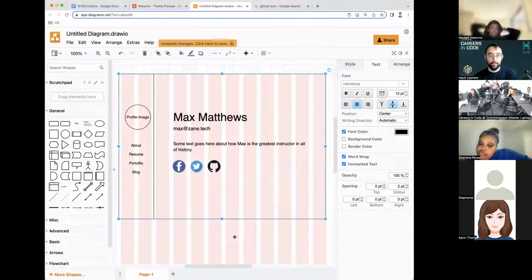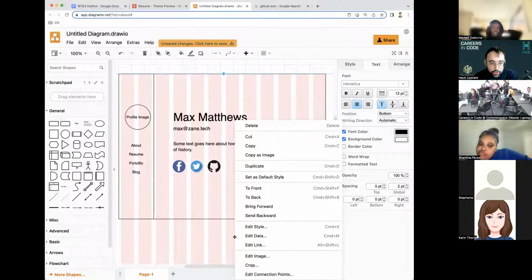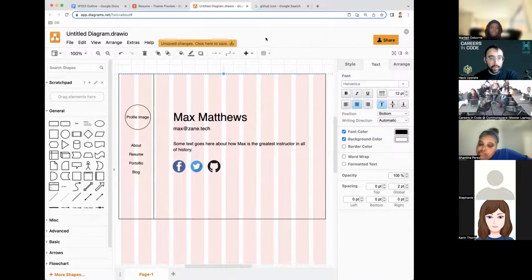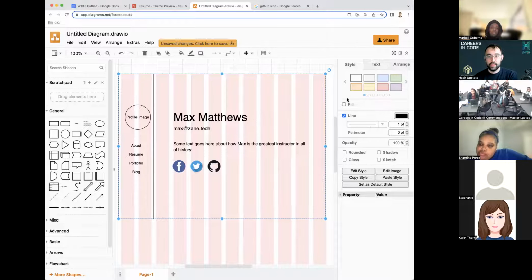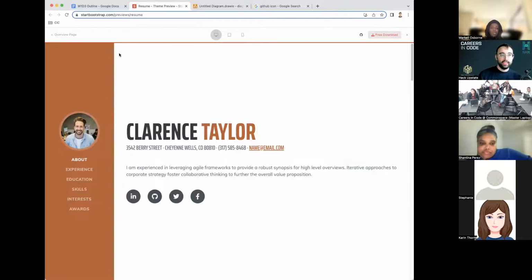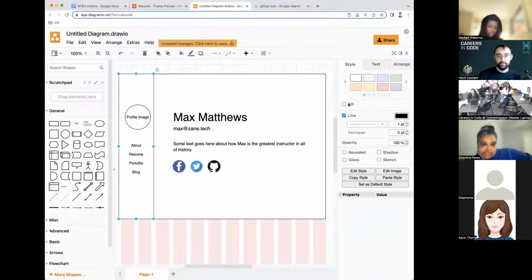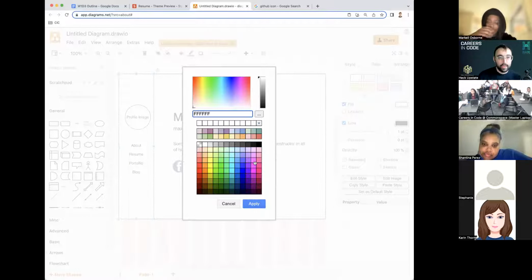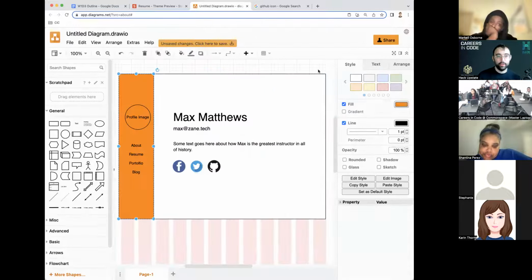So I'm going to come back into my rectangle and say, go into the style and fill it in. Our grid is still hanging out back there for additional things that we may need to design. But when you turn your fill on, it's going to feel a little bit more like a website, right? He's got this orange theme going on. So I'm going to come into this rectangle, drop a fill in, and make it orange.